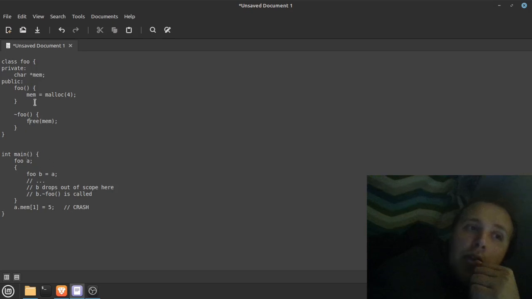So now A still has a dangling pointer to this memory, even though this memory's been freed. Then when we try to access this byte by writing to it, we're writing to freed memory, which is just a crash. This is an issue that's inherent to this RAII system, where we're trying to automatically destroy things that fall out of scope.